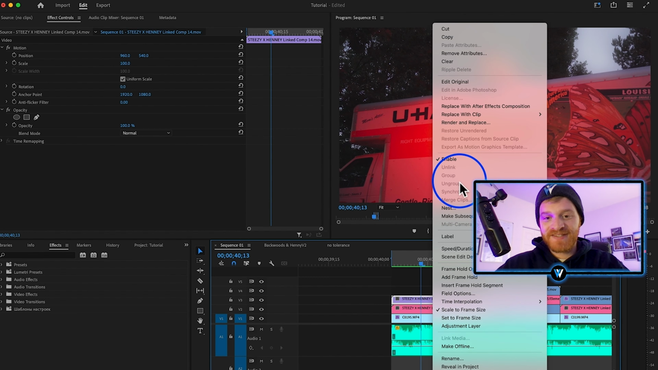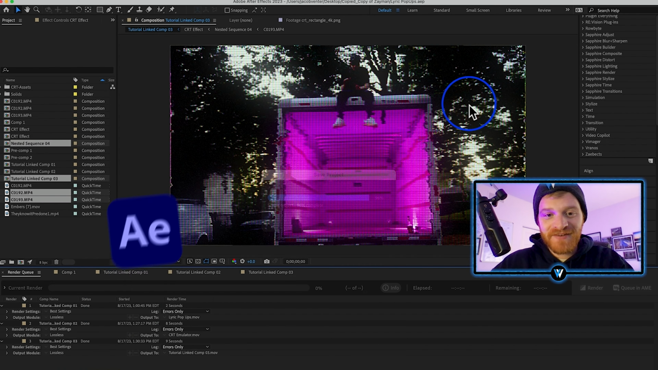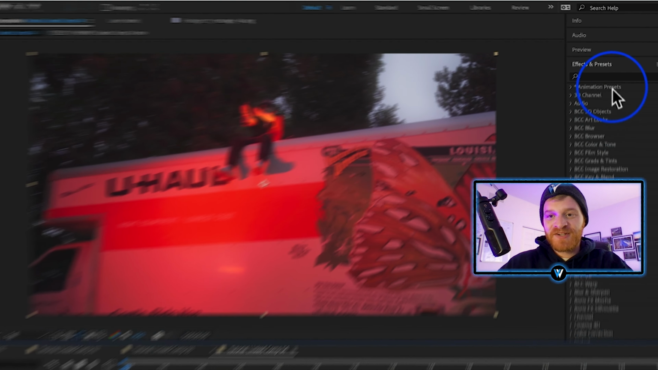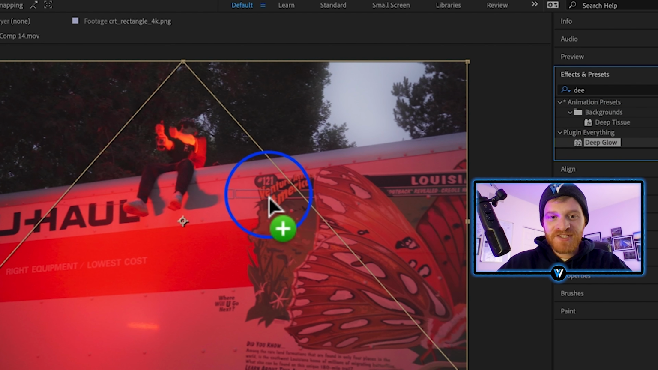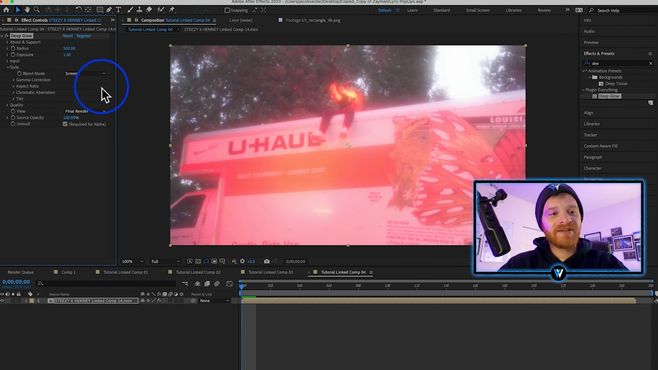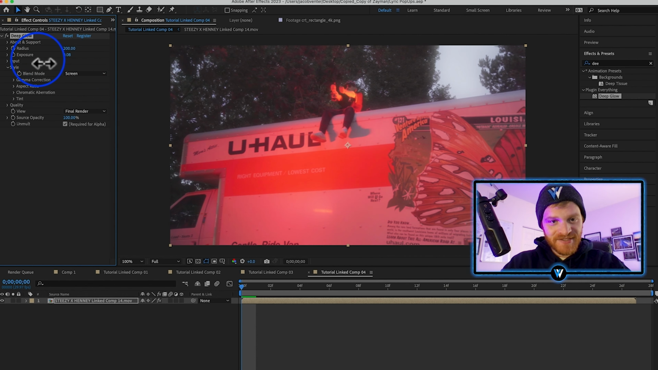Right click on this clip here and replace it with our After Effects composition. Bring this clip here into After Effects. Under my effects and presets, I'm going to type in Deep Glow and just click and drag that. You can see it's really bright right away. So let's take the radius down to maybe 200 and let's change the exposure. Instead of a 1, click and drag this down till it's not as bright.